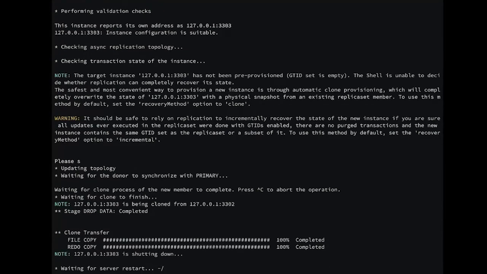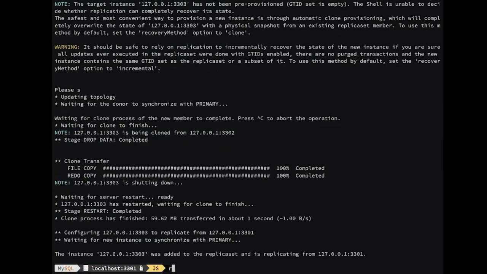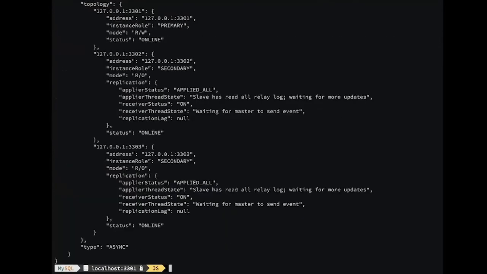Same thing when we add a 3rd member. Clone is happening. The system is restarting, preparing with the latest data. And then when we check the status, we have 3 members, 2 secondaries, 1 primary. So let's do some things here. One of the tests that we can do is we can change the primary.